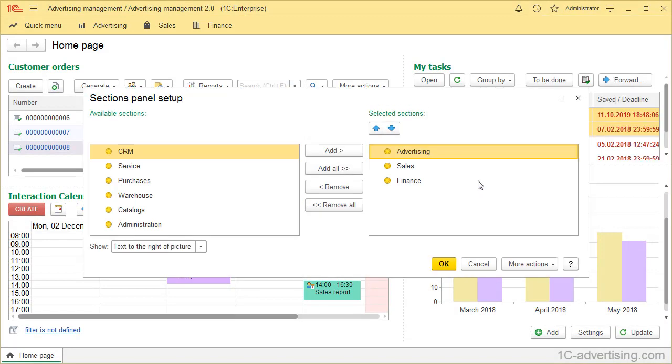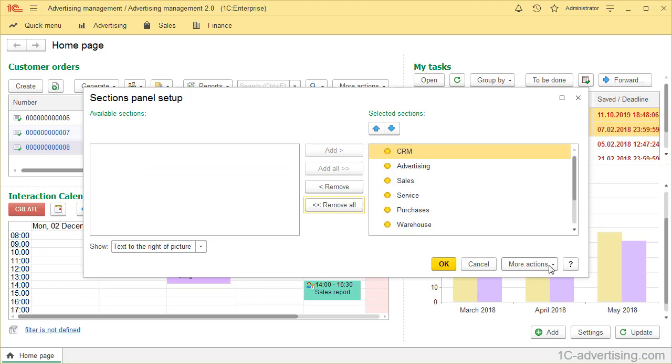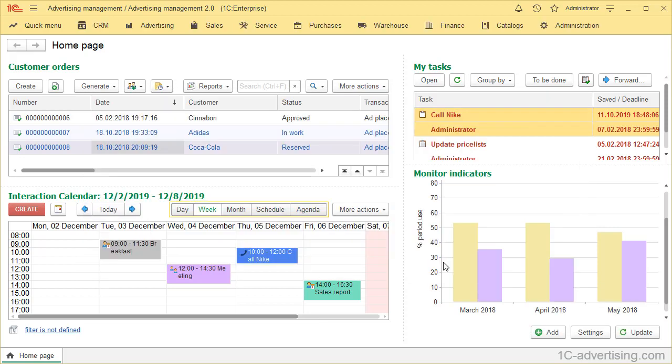If you want to restore previous settings, go back to the section panel setup. You can use Add All command or Restore Default Settings from More Actions menu. If you want to save changes, click OK. As you can see, section panel was restored to default settings.